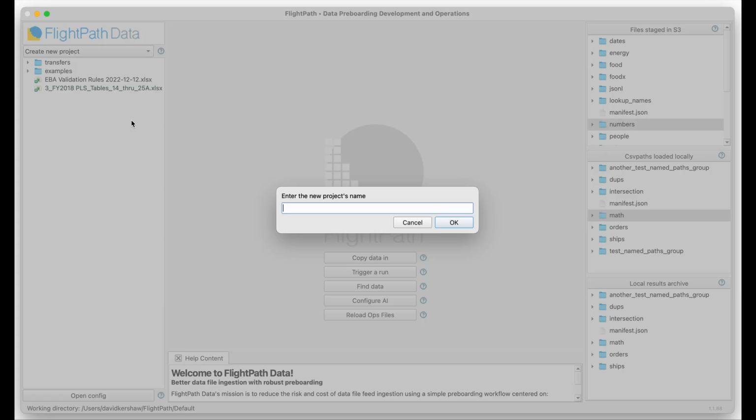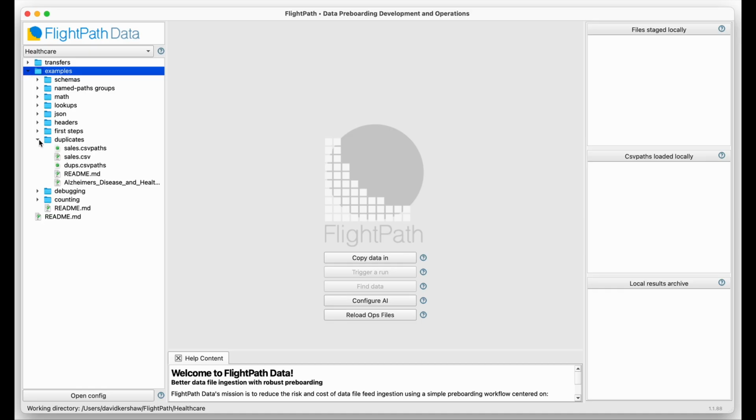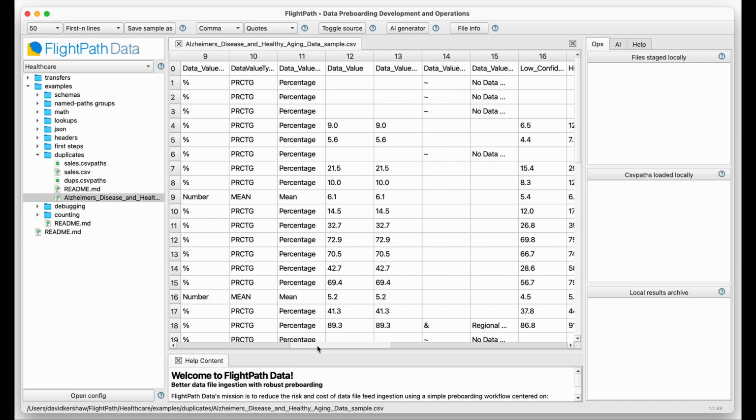At the top of the project files tree, I'll select Create New Project, and in the dialog, I'll give our project the name Healthcare. The Healthcare project is created with an examples folder full of ideas to explore. I'm going to use the duplicates example file. It's called Alzheimer's disease and healthy aging data sample.csv. Clicking on the file, I can see that it has many columns.